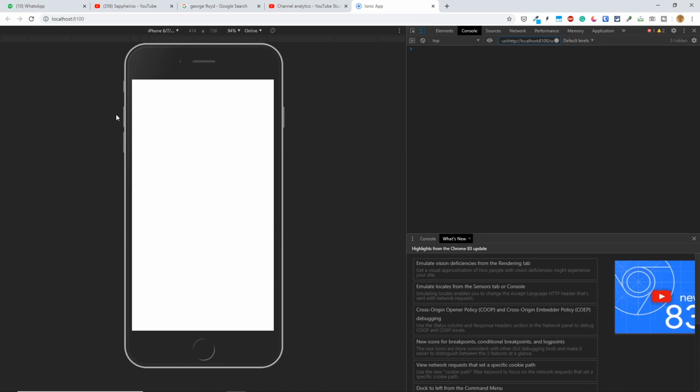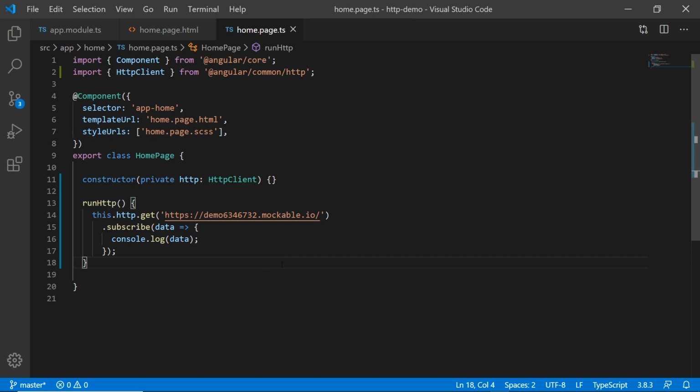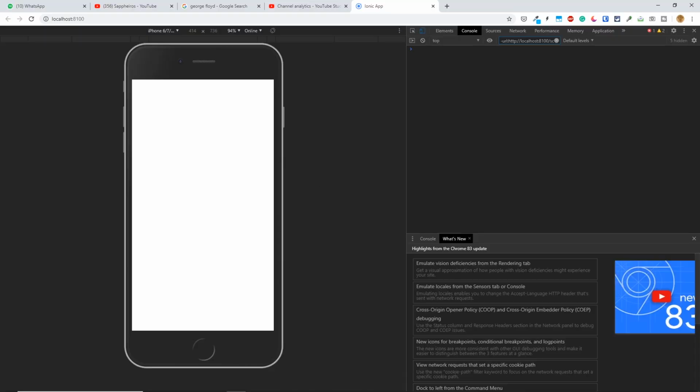Okay, so let me just refresh. Okay, so something is wrong. Let me pause the video and investigate what's wrong. Okay, so there's something wrong and I've figured out what it is. If we go to the browser, you'll see that the screen is suddenly blank and nothing is rendering.